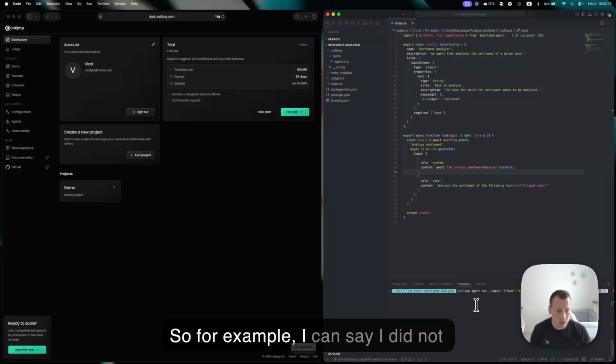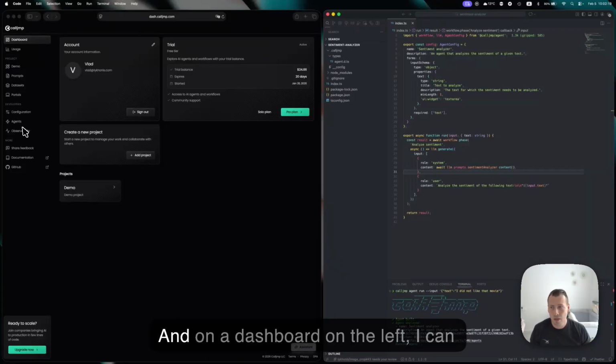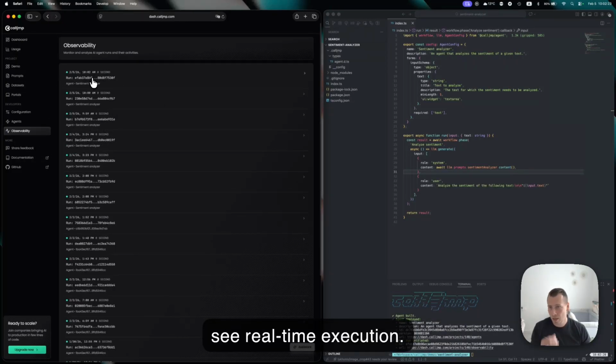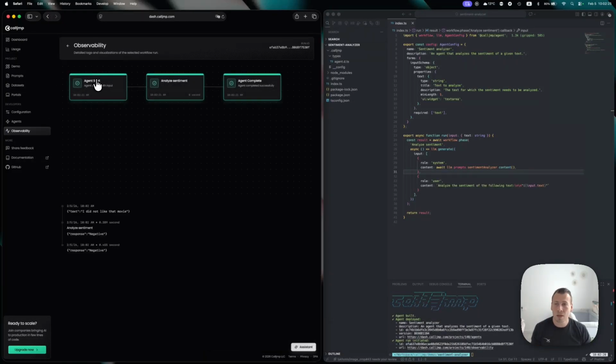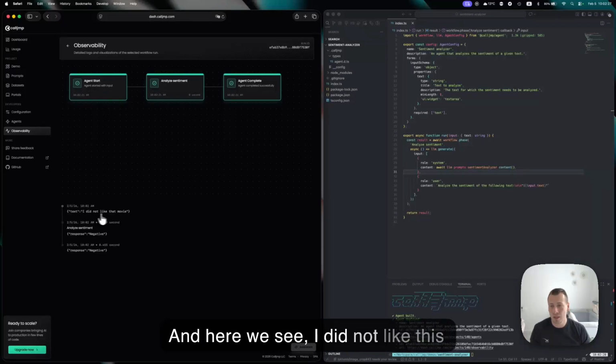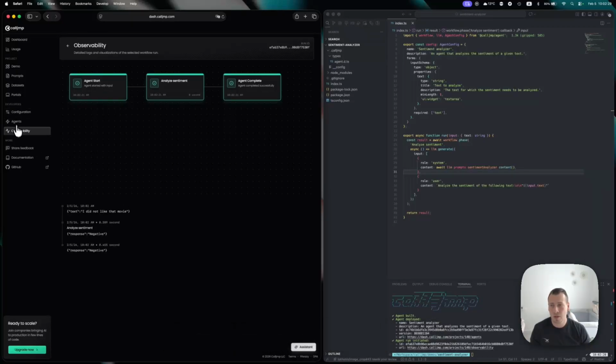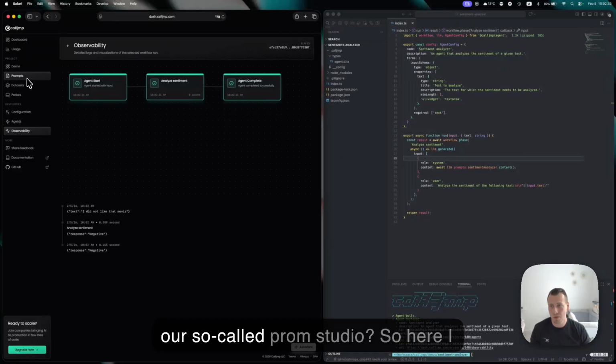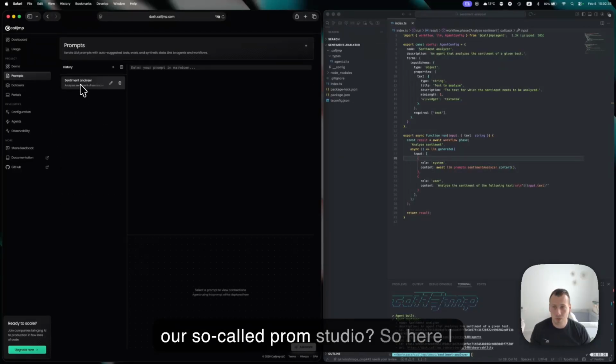So for example, I can say I did not like this movie, and on the dashboard on the left I can see real-time execution. And here we see I did not like this movie, negative. So the question is, where is the prompt coming from? The prompt is coming from our so-called prompt studio.